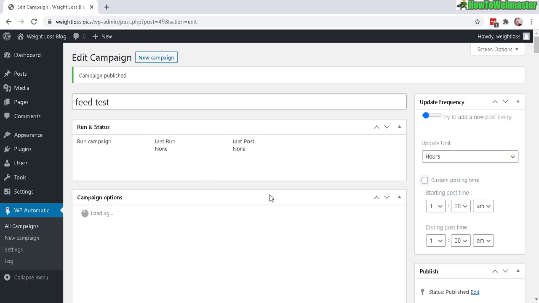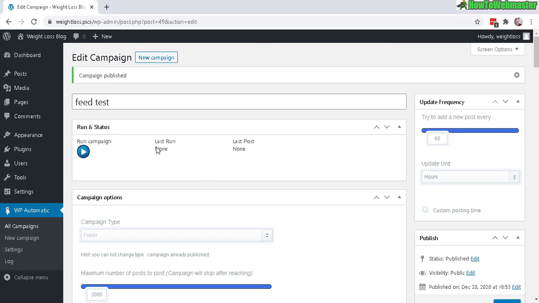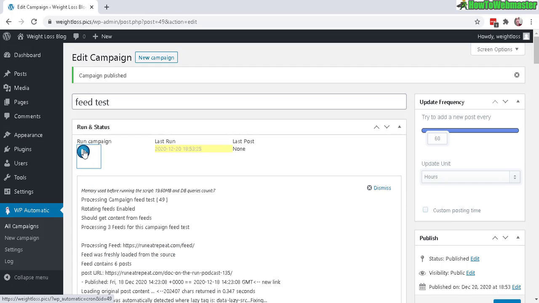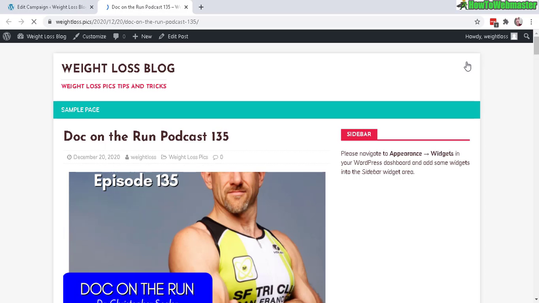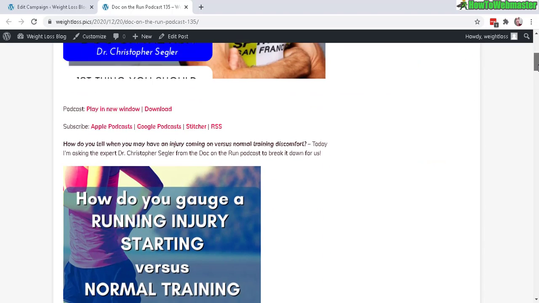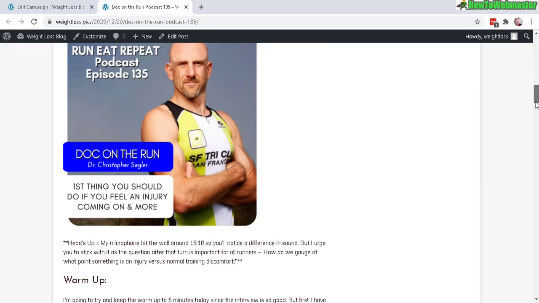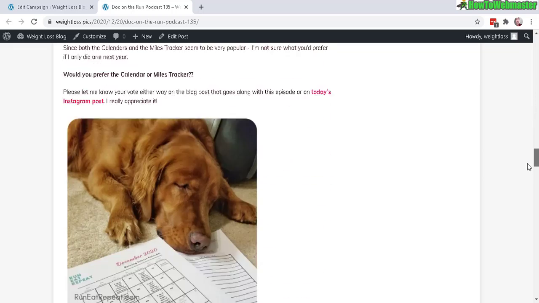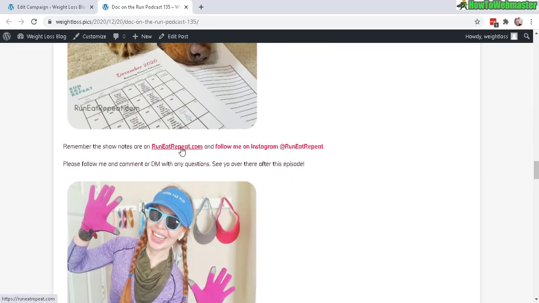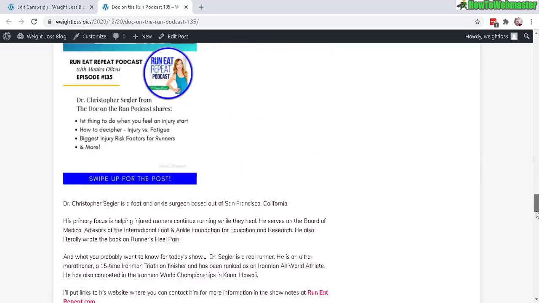Okay, now it's set to run every 60 hours, but let's run a campaign now to see how it looks. Okay, here we have the first post. You grab the article image, the entire post. Okay, so that's how you do a full RSS feed.